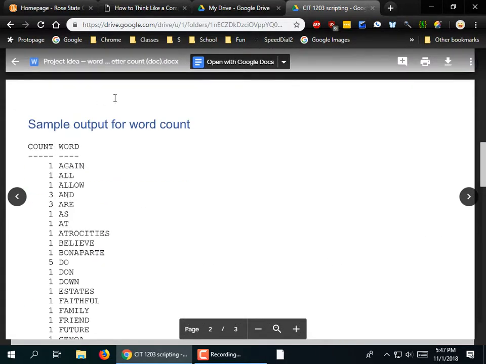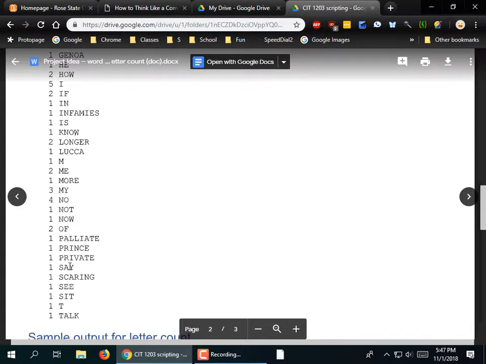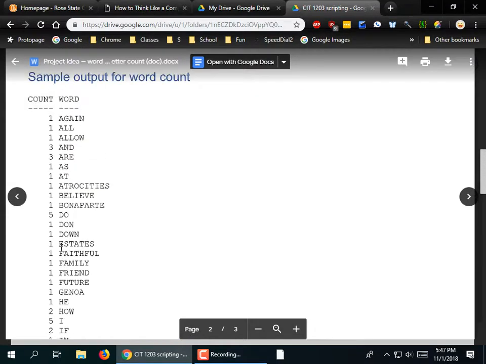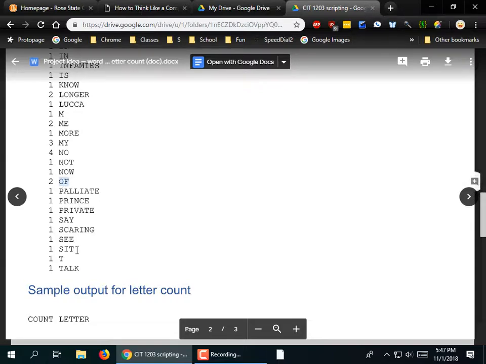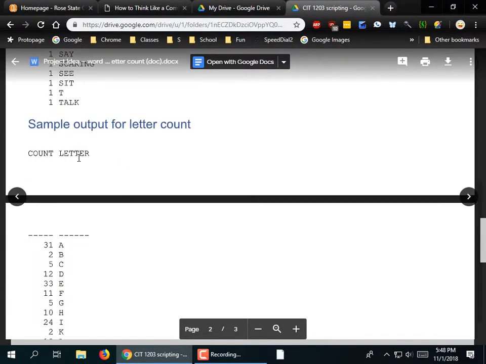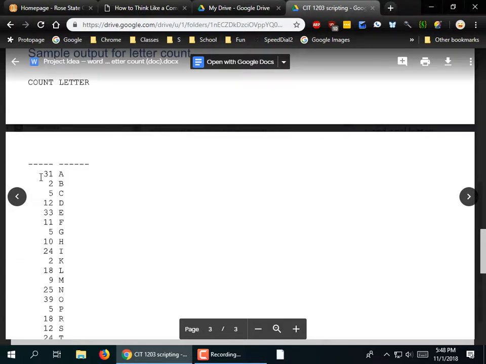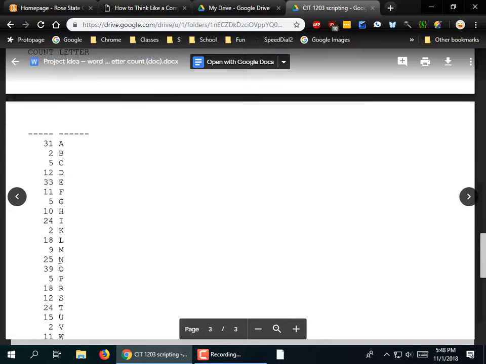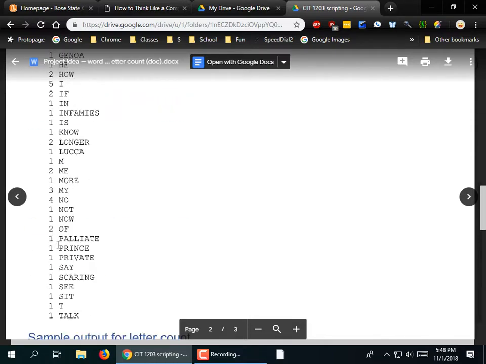It's supposed to open a file and produce a word count like this. I just copied and pasted some text into a file from War and Peace. The word I appeared in there 5 times, the word if appeared 2 times, the word of appeared 2 times, the words are and and appeared 3 times. And then a letter count, right? Counts versus letters. There were 31 A's, 33 E's, 39 O's, 18 R's, and so on. So that's what it's supposed to do.